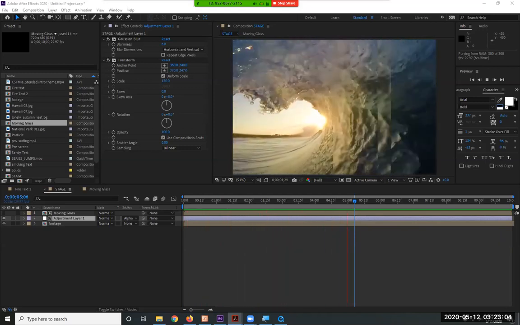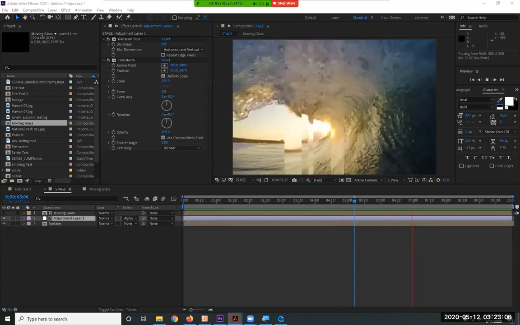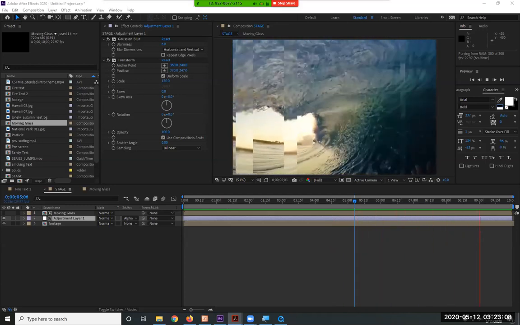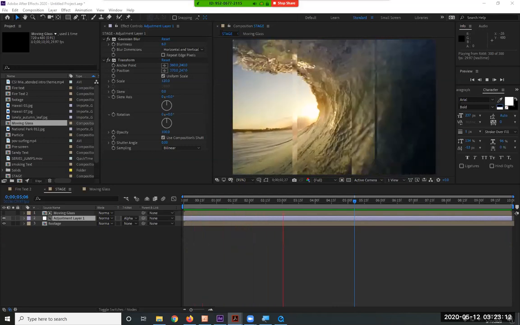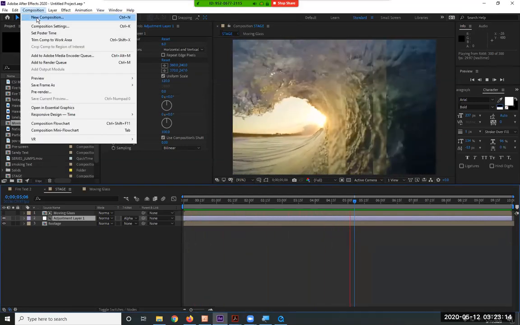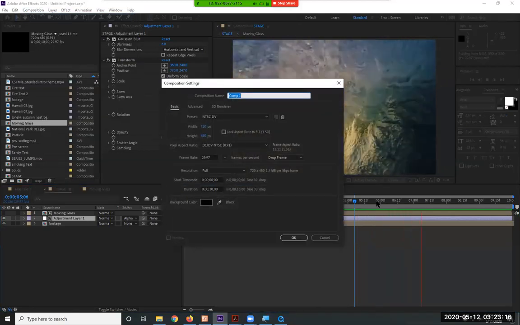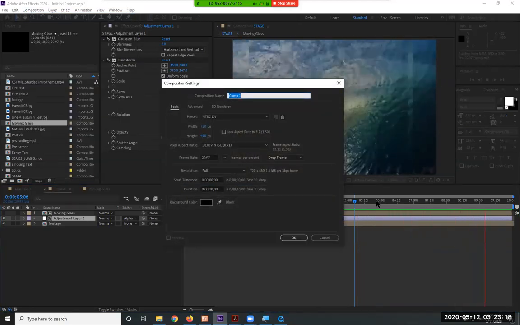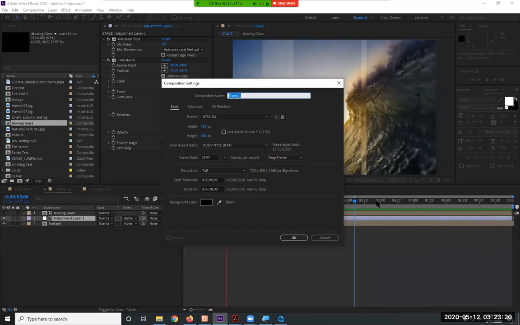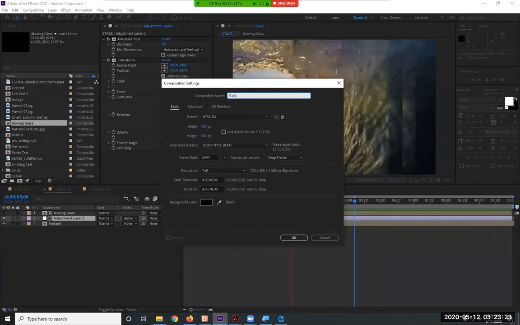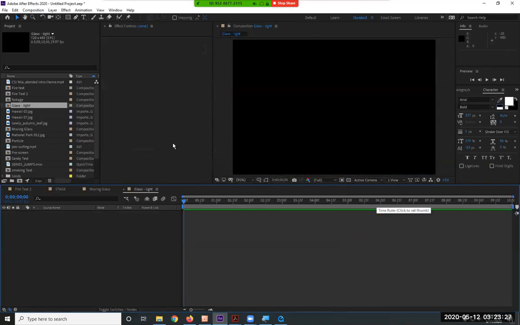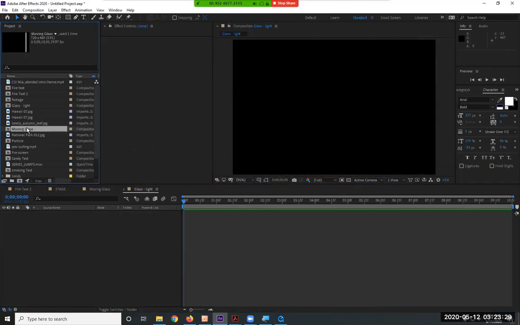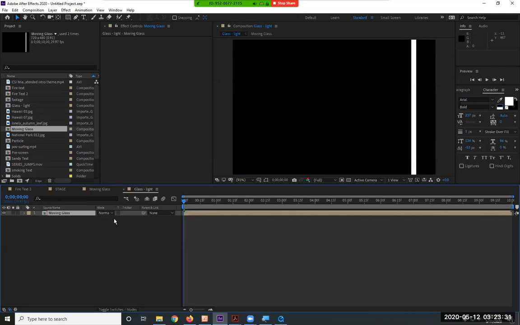Okay, so we're going to now take this, and this is not bad looking, but we can beef it up. We can do other things with it to make it a little bit more lively. For example, we can make yet another new composition. And we're going to call this one Glass Light. And we're going to grab the comp called Moving Glass, put it on here.